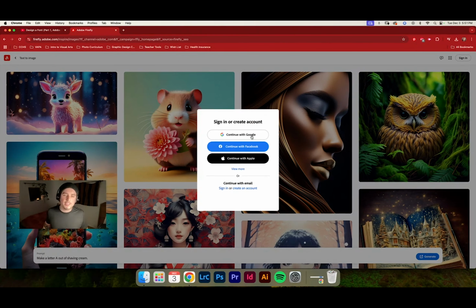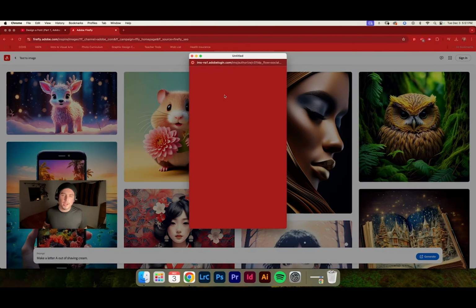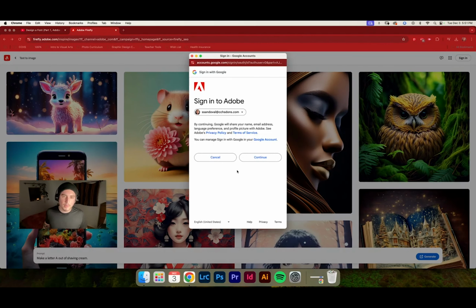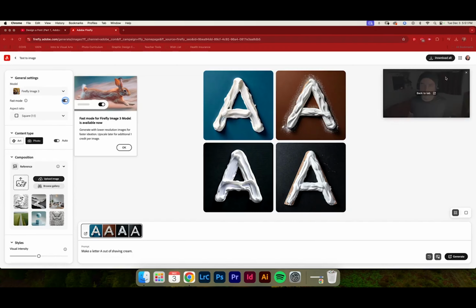Oh, okay. I need to sign in. Let's sign in with our CCHS Gmail account, because that is the one that is linked to our Adobe Creative Cloud account. All right, now that we're here, we have our first options.